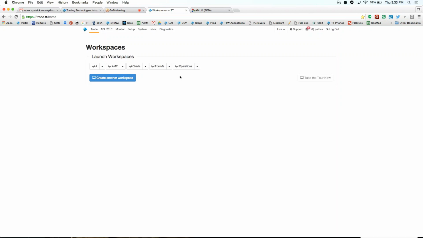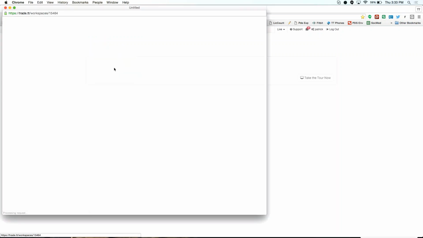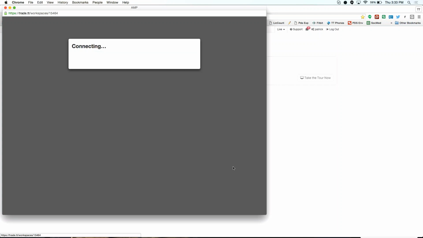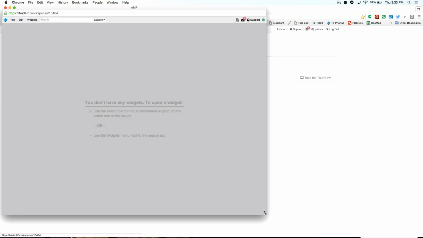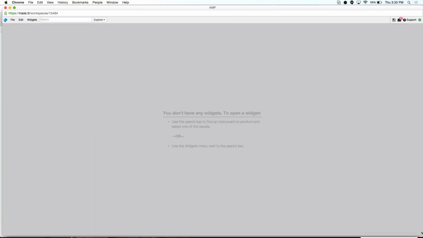I can now click on that AMP workspace, and it's going to open up a new browser, essentially, with a workspace. There's nothing in it right now. I've got little instructions in the middle there. It says you don't have any widgets. To open a widget, use the search bar or use the widgets menu from the search panel.